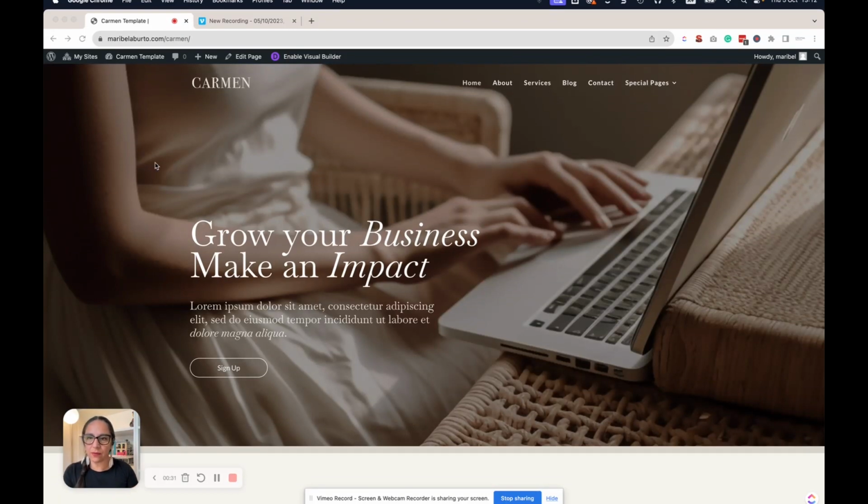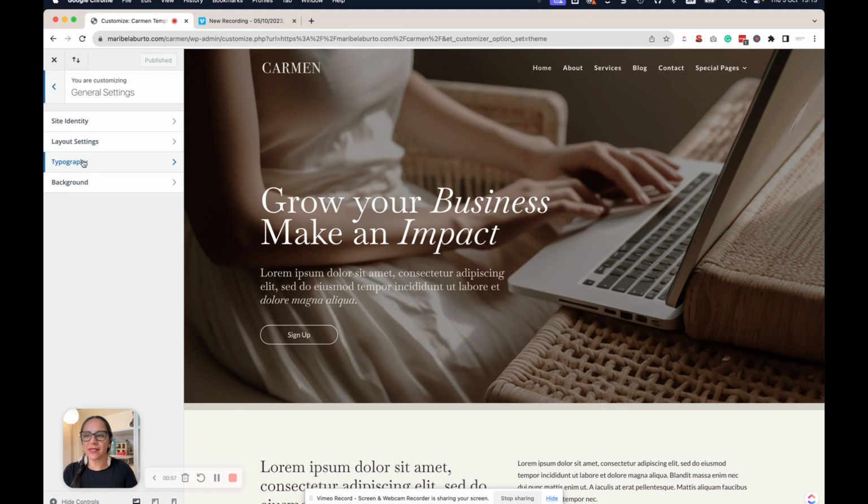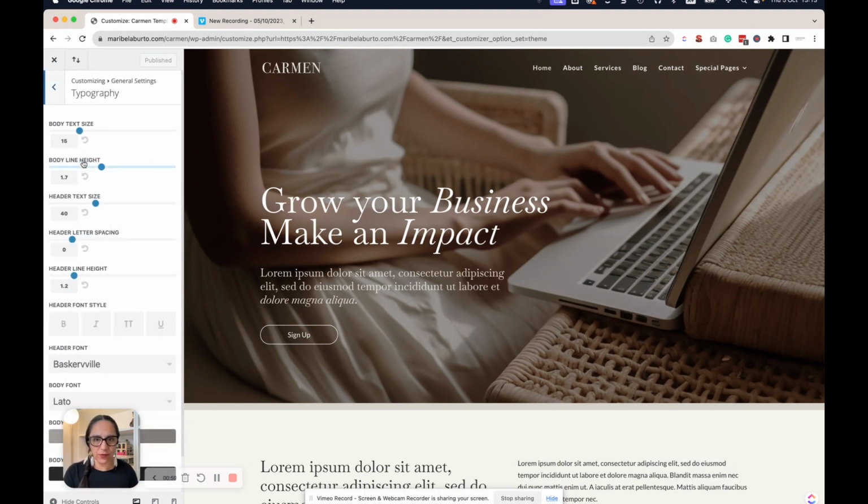The first thing that I recommend to do is to go here to the theme customizer. Now we're using WordPress. And from here, opening the theme customizer, we'll find this menu at the left-hand side. The first thing that we need to do is to go to general settings and select your typography.